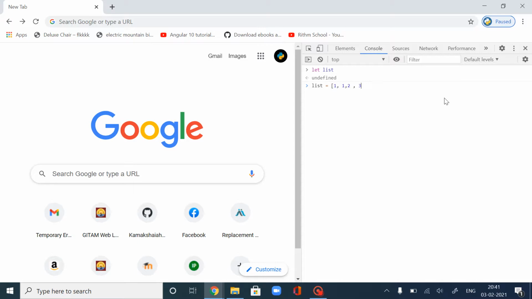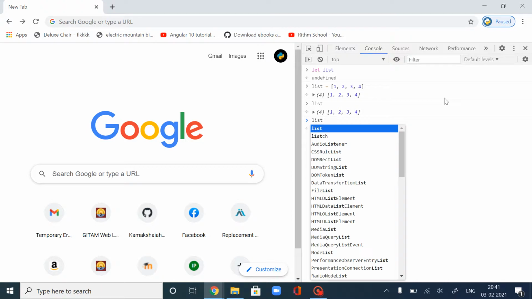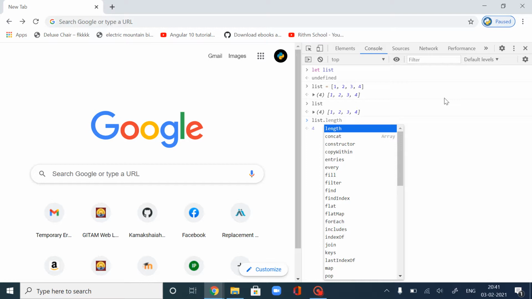Now I can just start writing: 1, 2, 3, 4. So let me stop there. Now this is just a list. This list has an index, and when you write the name of the list and put a dot after it, it will show you all the possibilities that we can do with this list.